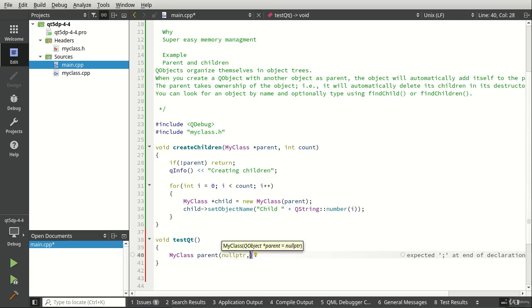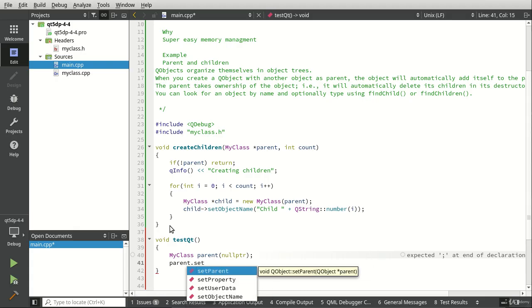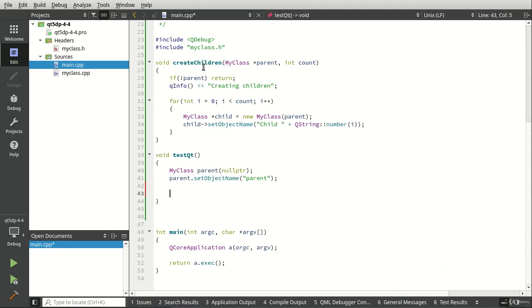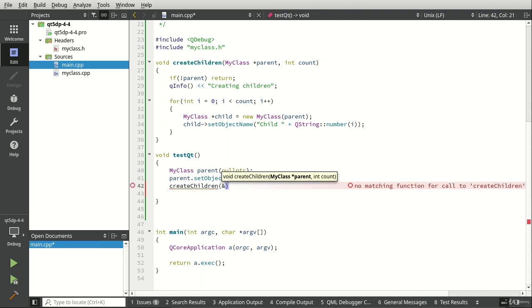Going to give it a null pointer, and let's go ahead and call this the ever descriptive name of parent. So now I'm going to call create children, and I'm going to say parent, and I want to create 5 of them.